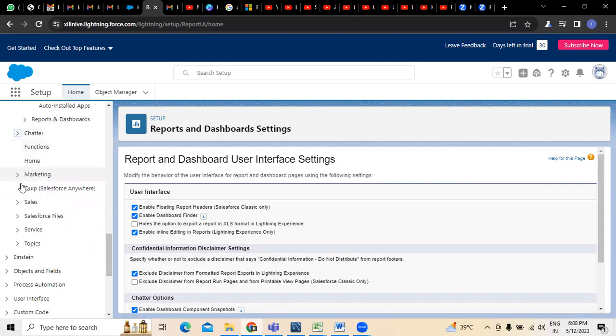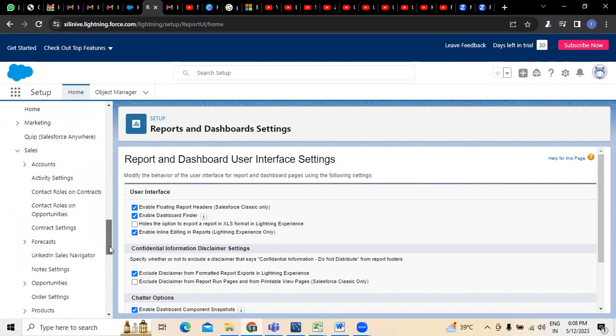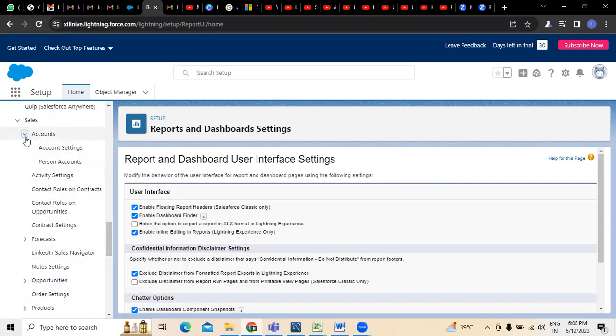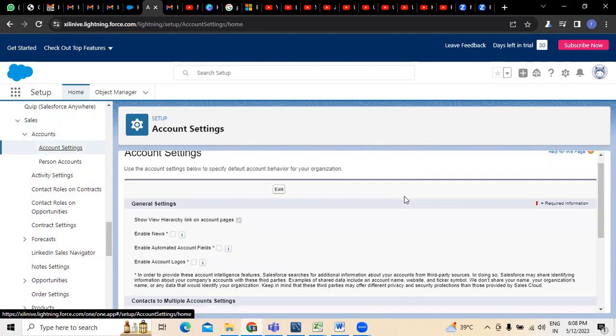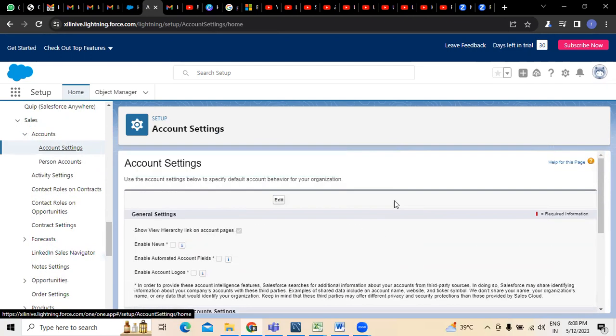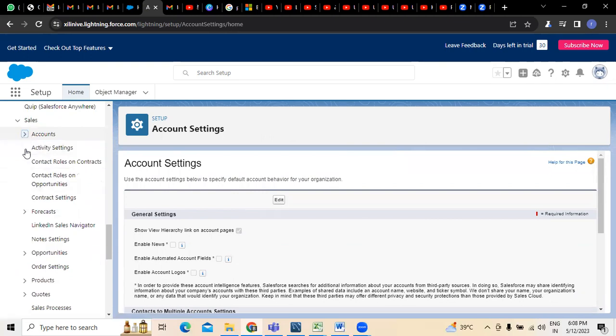Apart from this, one should be in a position to know about the kind of sales we are doing. So we need to identify the kind of accounts we have, account settings, and activity settings. Everything has to be updated equally here, wherein we have to do some edit settings, activity settings, everything has to be done.